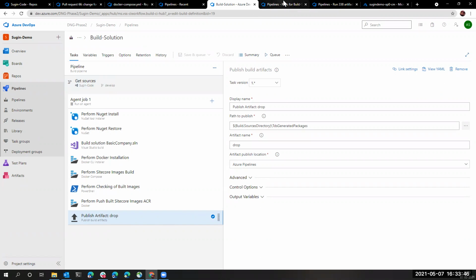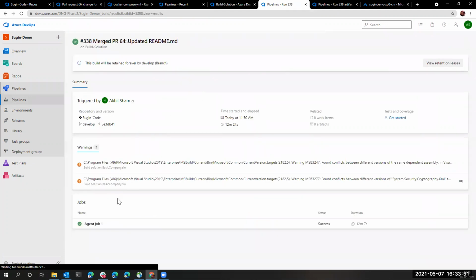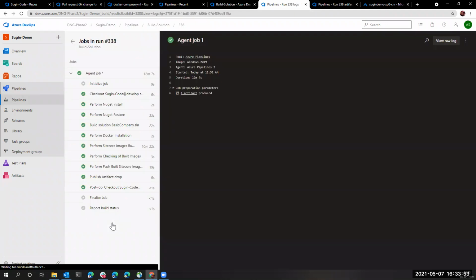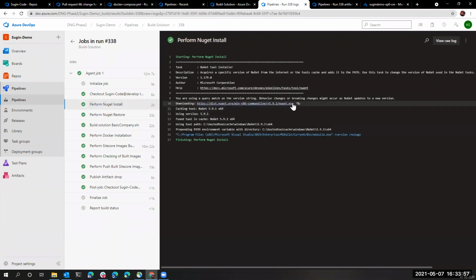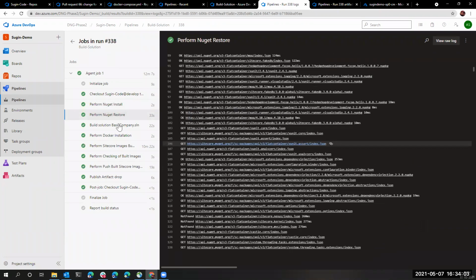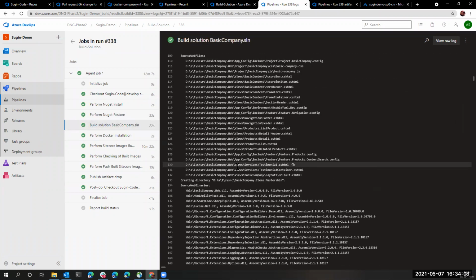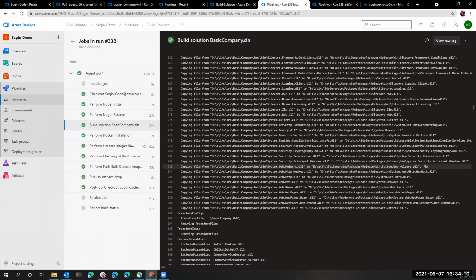So your code would be built, and if you want to see the logs, they are pretty simple and you would be very familiar with them. You do a NuGet install. I told you a binary would come in, so this is the path from where the binary is coming. You do a restore, the same as you normally do. Then you do a build of your solution, the same solution build that we are all familiar with.